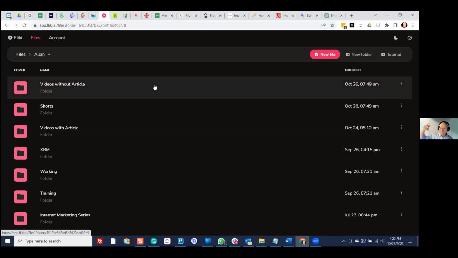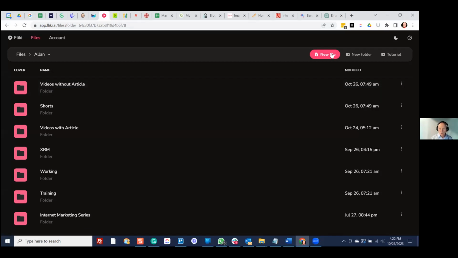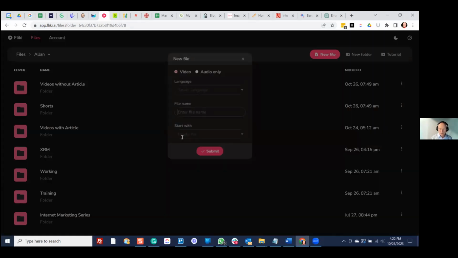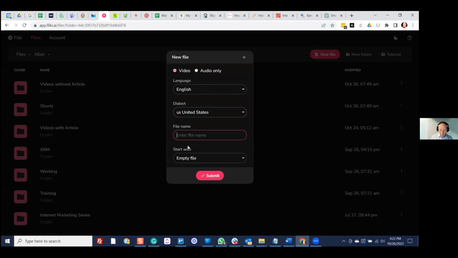I don't know if you saw the video of the last one, but we did this a lot. But anyway, just real quick, you do new file, you give it a name, and then you select an empty file. That's what you would do if you're going to paste your text. Idea, if you're just going to give it a couple of sentences and it's going to do it. Blog, if you're going to give it a URL. Those are the three options I use. So that's how you would do that.